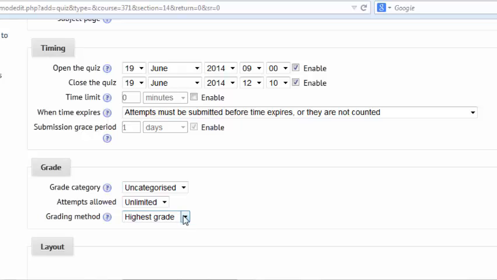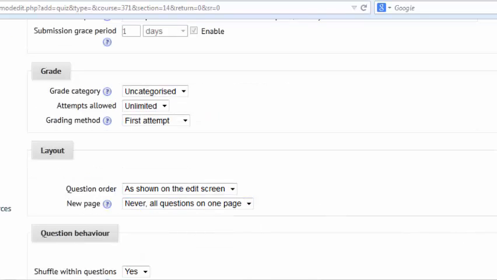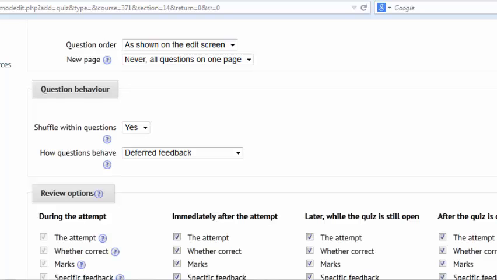Next, I'm going to choose the grading method first attempt. So the first time they take the quiz, that is the grade that will count. For pagination, I want all of the questions to appear on one page. So I want to shuffle within questions so that the options on a multi-choice question will be randomized in their order, so that if a dishonest student wants to copy the choice of his neighbor, that will be more difficult.